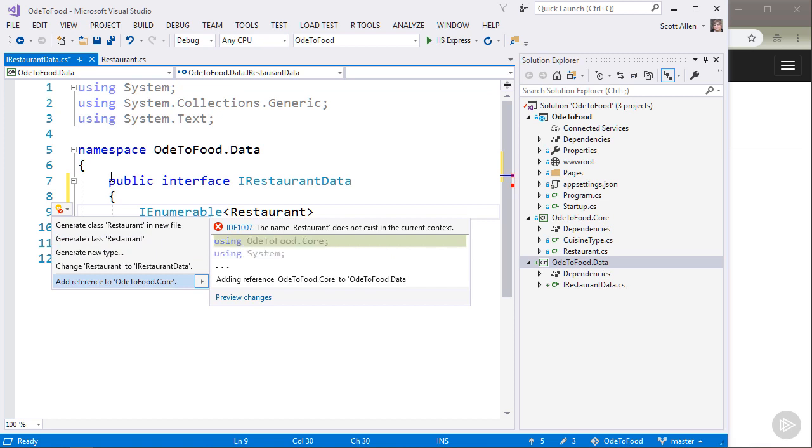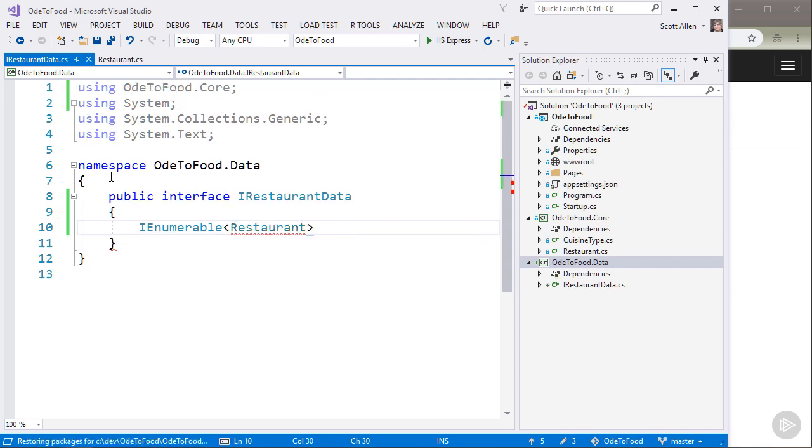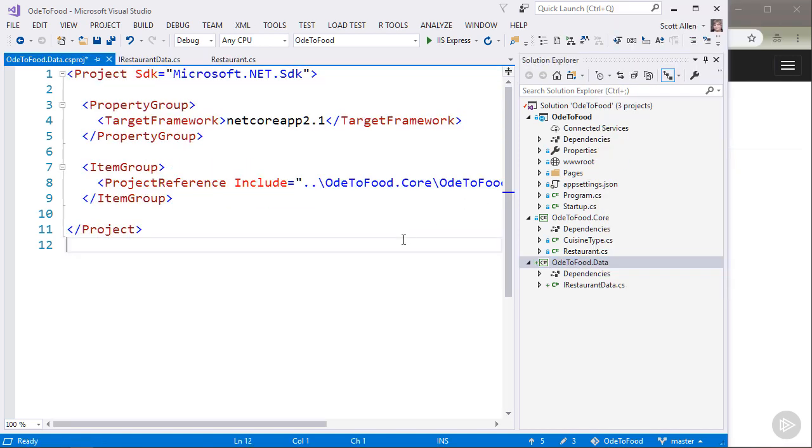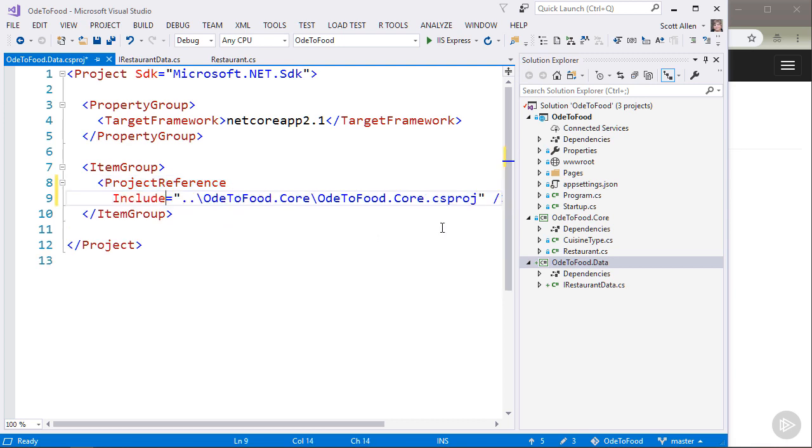I'm going to use Control Period in Visual Studio and select Add Reference from the menu over here on the left. For those of you not using Visual Studio, I just want to show you what that will do. If I open up the OdeFood.Data.csproj file that represents this project, this file will keep track of all my NuGet package references as well as all my project references. So you can see that we have now referenced, using a relative path, the OdeFood.Core.csproj file. That will give us access to the types defined inside of OdeFood.Core from OdeFood.Data.